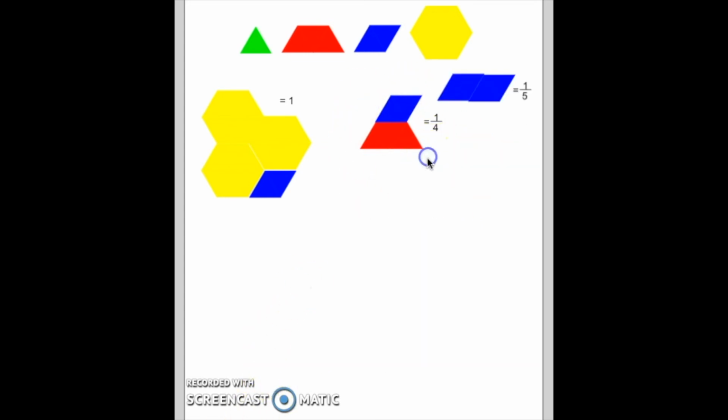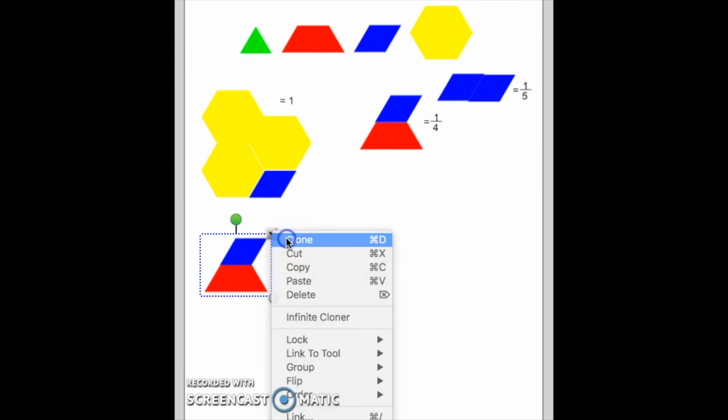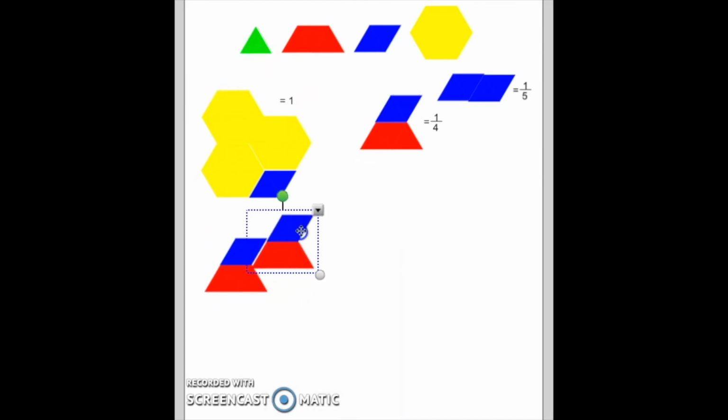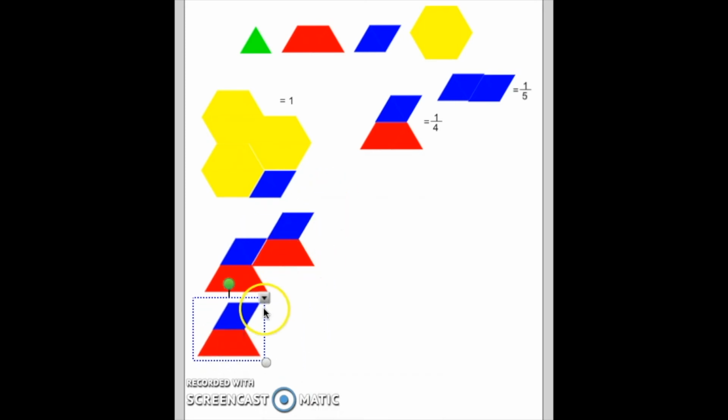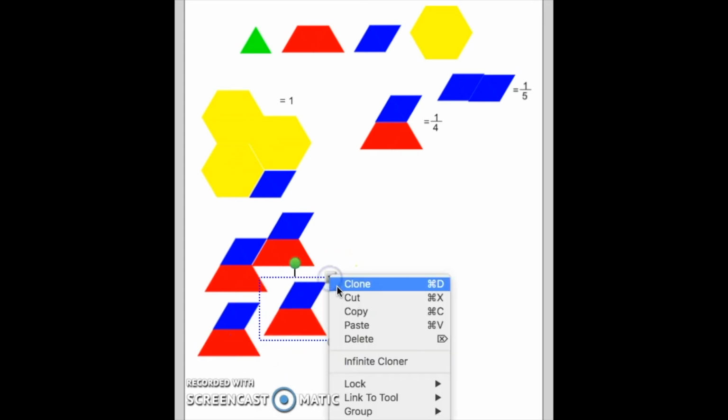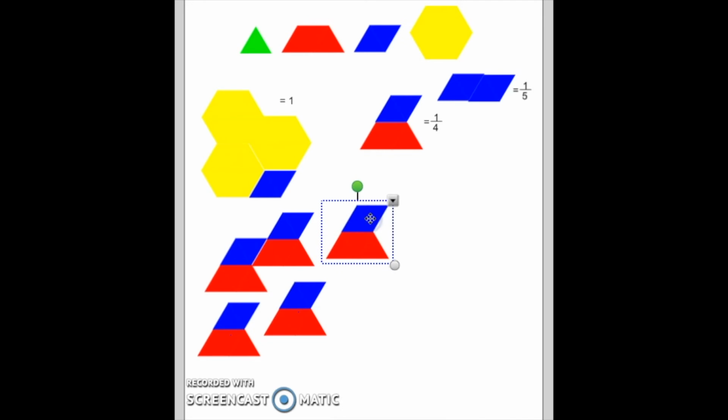So now in order to do our addition, we showed 1/4 and 1/5, but we don't want 1/4 and 1/5. That's not our addition. We want 5/4. So I'm going to create this shape, 1/4. We'll clone that. 2/4, clone that. 3/4, 4/4, and 5/4. And now I'm going to rearrange this so that way it looks like our whole.